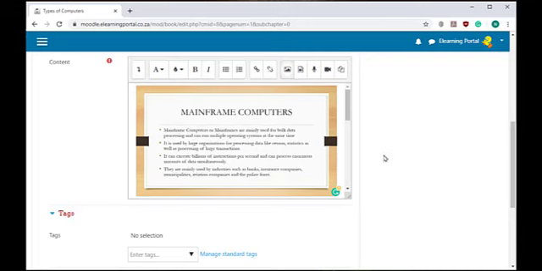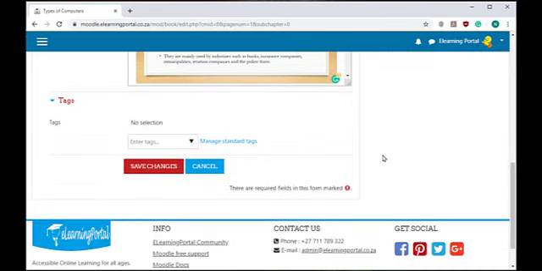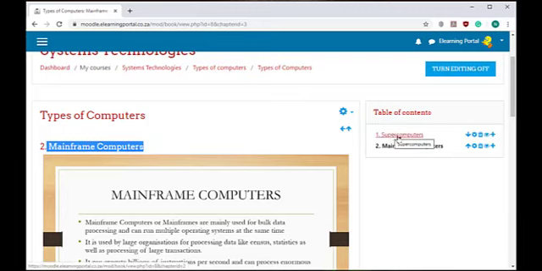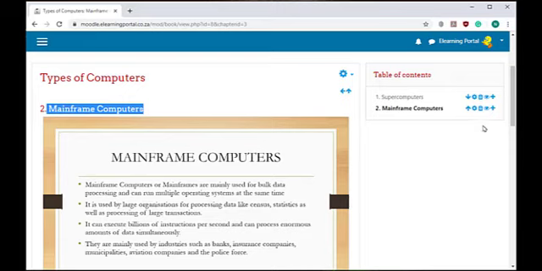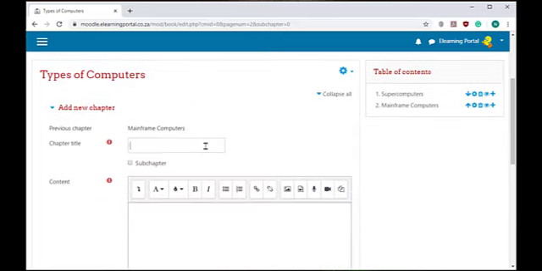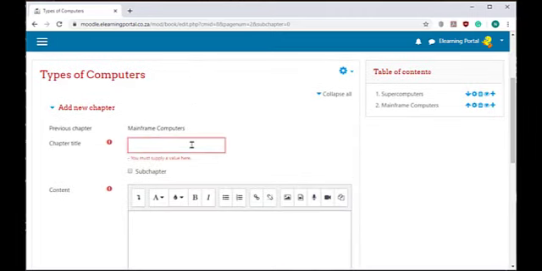And this is our second chapter of our book. Let's click on Save Changes. And here you can see our second chapter is on mainframe computers. And here in our table of contents, supercomputers is our first chapter and our second chapter is mainframe computers. Let's add a third chapter by clicking on the plus sign. So our third chapter is all about personal computers.